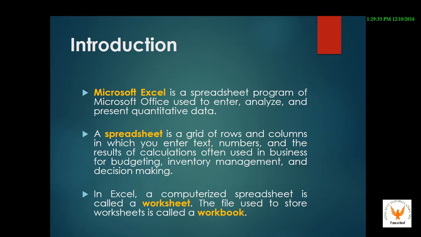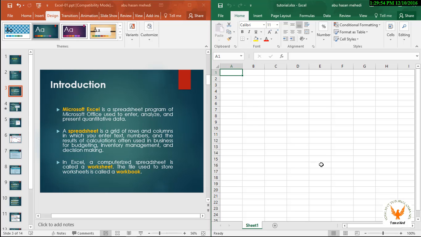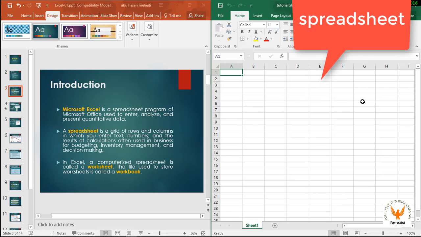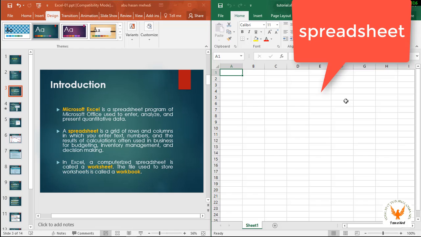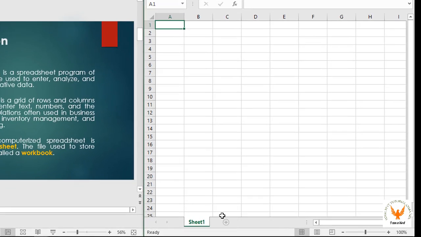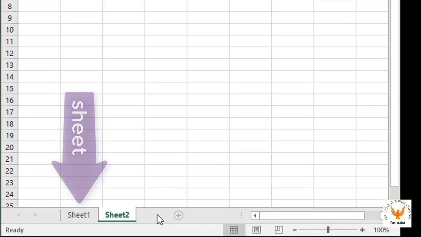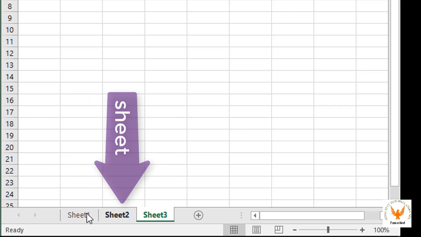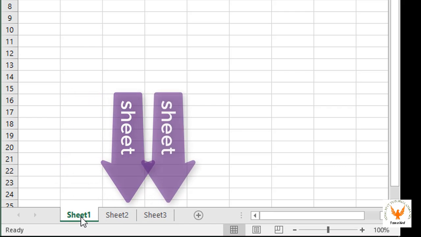So, firstly, we already know what Microsoft Excel is. Now we have to know what a spreadsheet is, what a worksheet is, and what a workbook is. Then this total is the spreadsheet. A spreadsheet is a grid of rows and columns in which you enter text, numbers, and results, calculations, etc. In Excel, the computer spreadsheets are called a worksheet and workbook. We can have several sheets, sheet 1, sheet 2, sheet 3. We can rename it also by pressing function key F2.